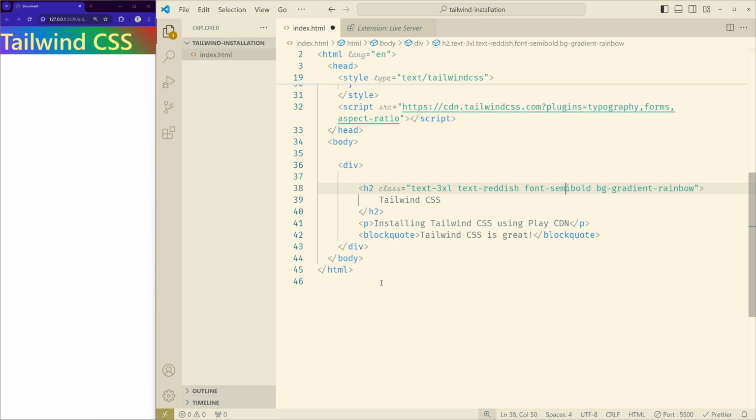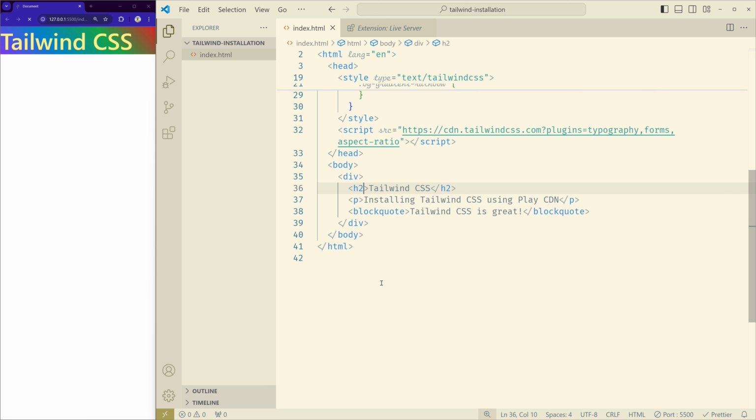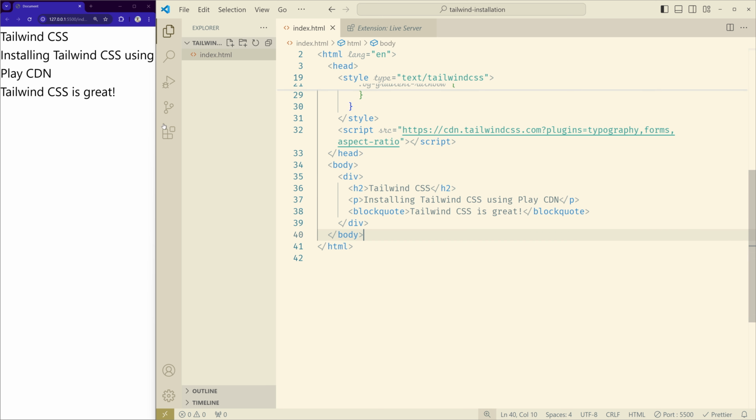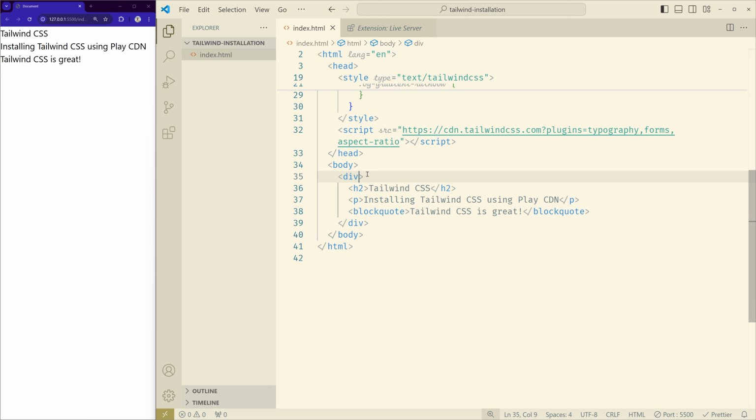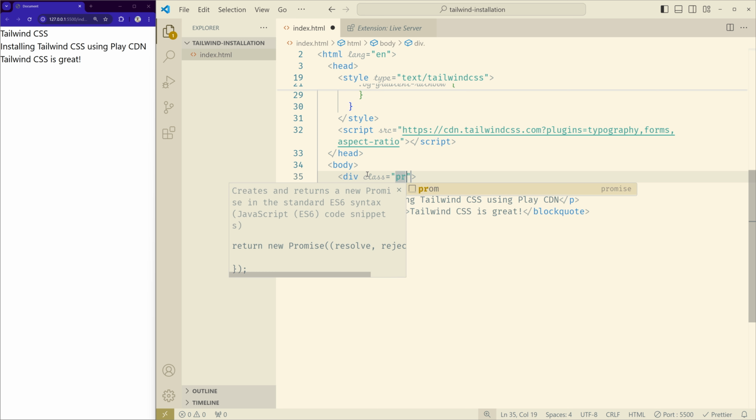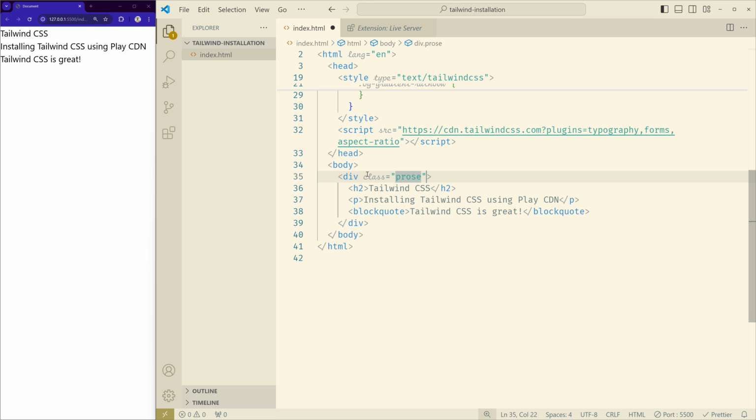Now I'll remove all the styles and show you how it looks, and then with the typography plugin you will see how it looks. Now if you see on the left side, it's just blank text, nothing's happening, but as soon as you add the typography plugin class, that is something called prose. Now if you save it, you can see that automatically on the left side the spacing, the font color, and for the block code, we have a special border on the left and it is italic. So we can even use the plugins using the CDN method.